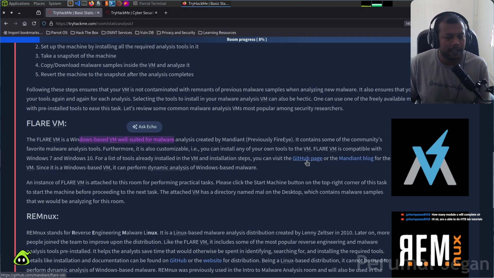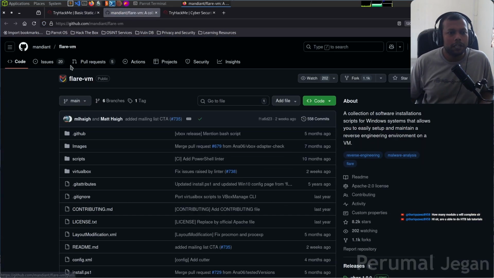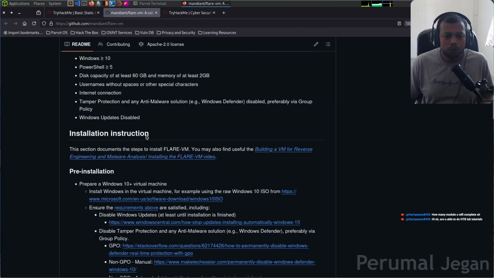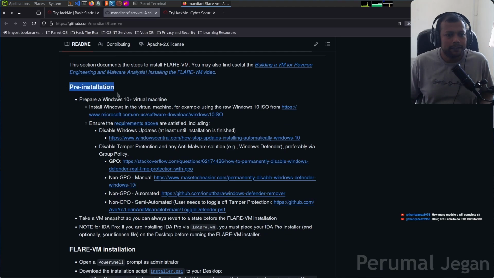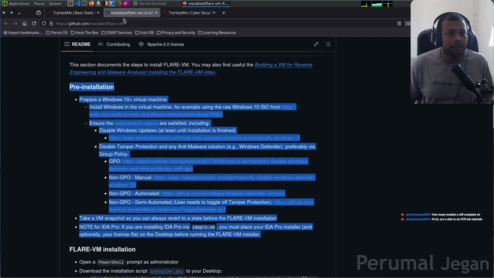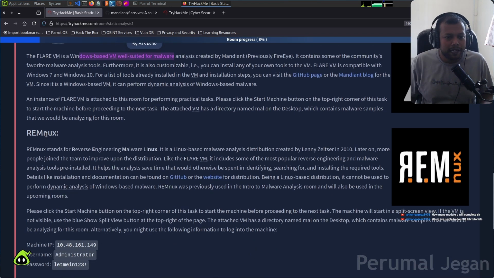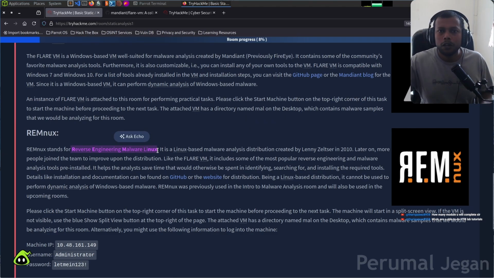And you can see the GitHub page here. FLARE VM is offered by Mandiant, so here you can find their official GitHub page. If you scroll down, you will see an installation guide to spin up the FLARE VM. And moving on, REMnux. It's a reverse engineering malware distribution for Linux, so this is also a promising distribution to perform malware analysis tasks.